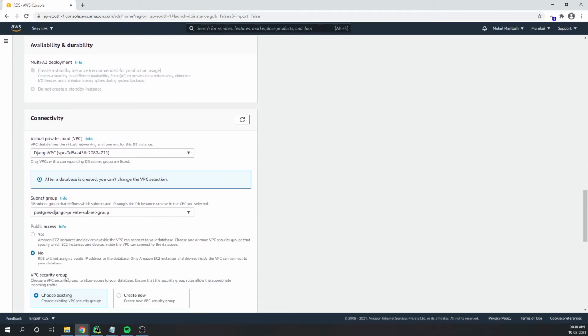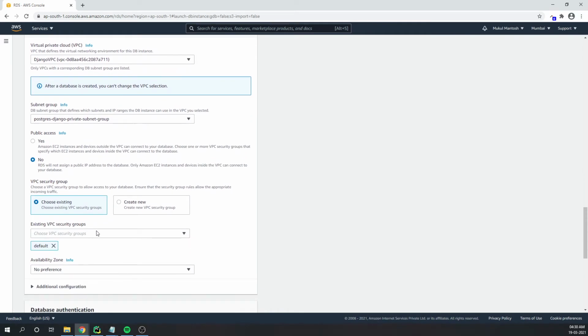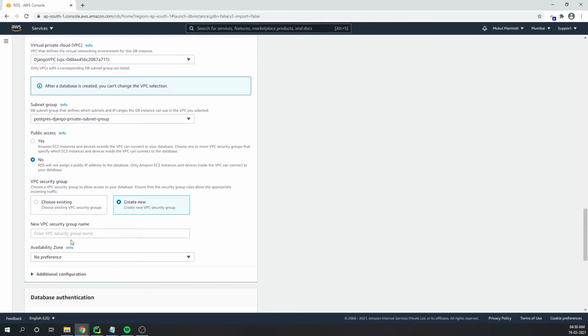Make sure to choose Django VPC in the connectivity section. You can see it automatically populated the DB subnet group, which we created earlier. The public access should be no, because we don't want to assign any public IP addresses to our DB instance. Only the EC2 instance can connect with the RDS.